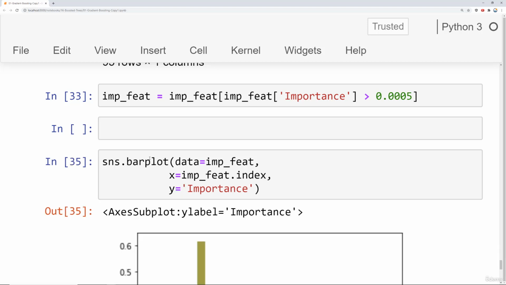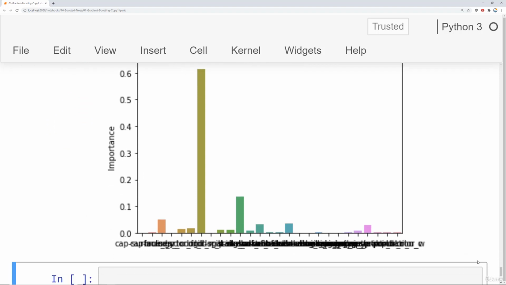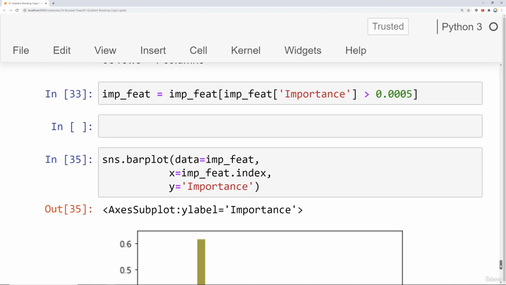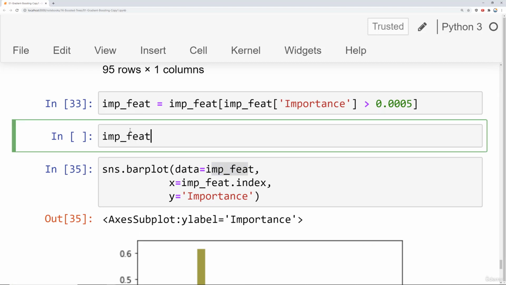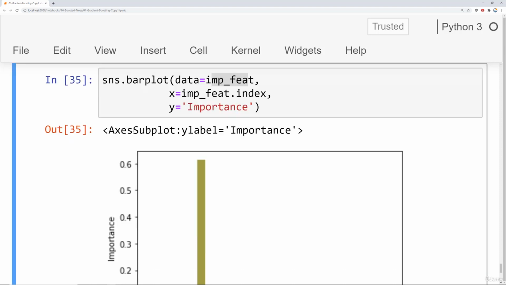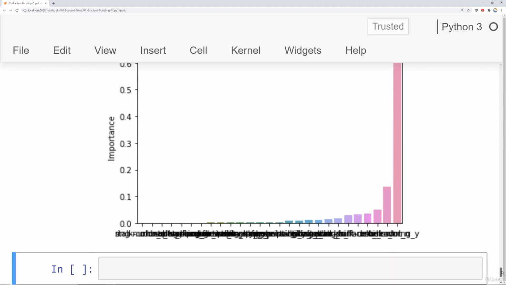Make sure we have an equal sign there. And if you just run this by itself, you'll get a smaller plot, and you'll also notice that things are not in order. So let's go ahead and edit this a little bit. What I'm going to do is redefine important features as its sorted version. So I'm going to say important features is equal to important features, and then sort values based off Importance. There we go. So go ahead and run that. And then when you run that again, you should see now everything is in order.